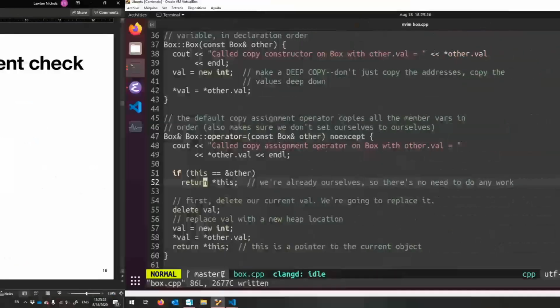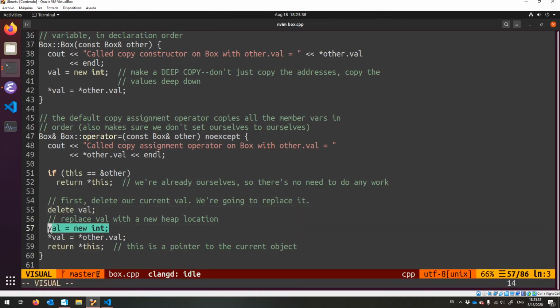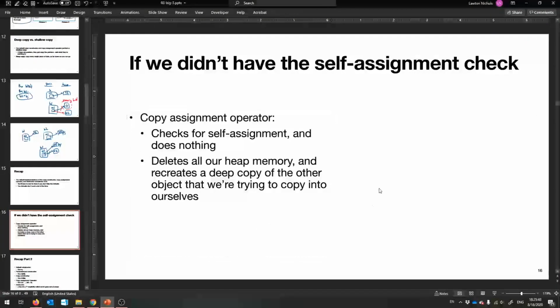If we go to the actual code, you see what's happening. We delete our heap object, our one member variable. We delete that pointer so that the space goes away, and then we make room for a new thing and set that thing to the other's value. Okay, so that's the idea. But this all breaks down if we didn't have that check.